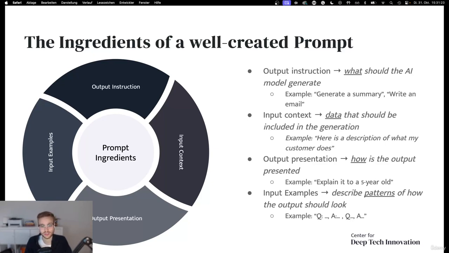To steer the model in the right direction, you can give it input context, and that's data that should be included in the generation, or that should be used as background for the generation. So imagine you would like to create an offer to a customer for a certain product that you are selling. And you have as an input one page describing what the company of your customer does. With that, you give this as in-text context and say, hey, create an offer for product XYZ for me. Take into account the profile of the customer.